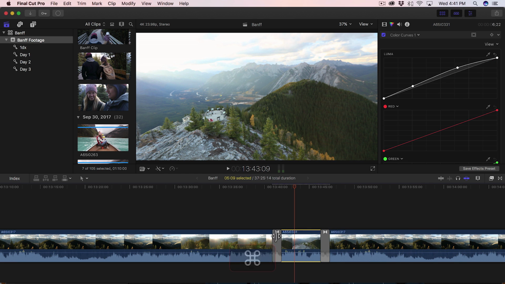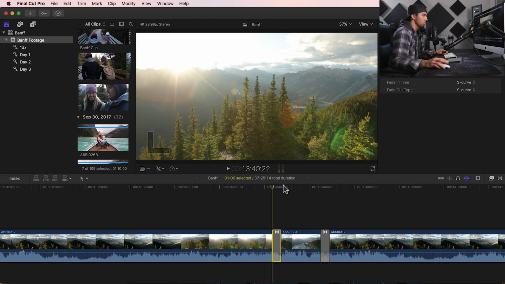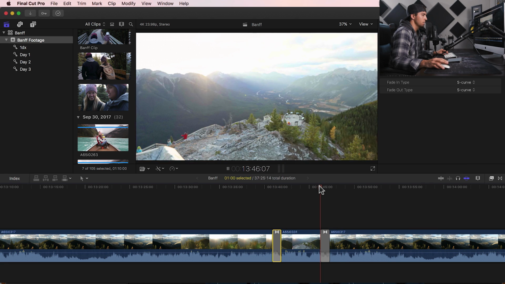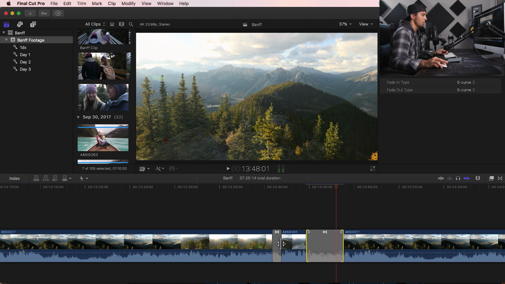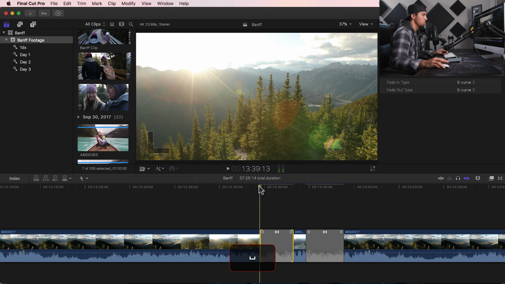Next keyboard shortcut is Command T. That automatically creates a transition or crossfade between clips, as you can see there. And then you have the option to stretch those out to make them crossfade over a longer period of time.